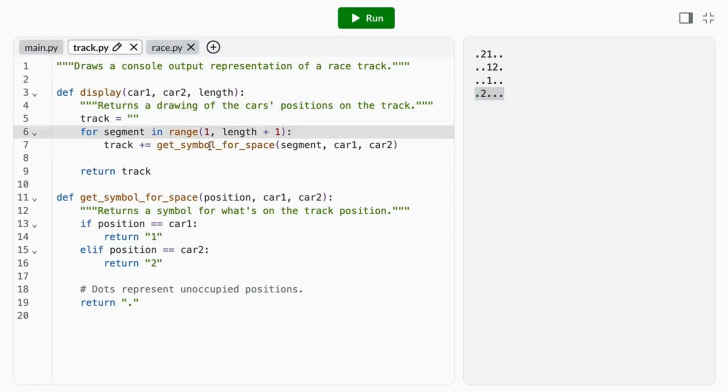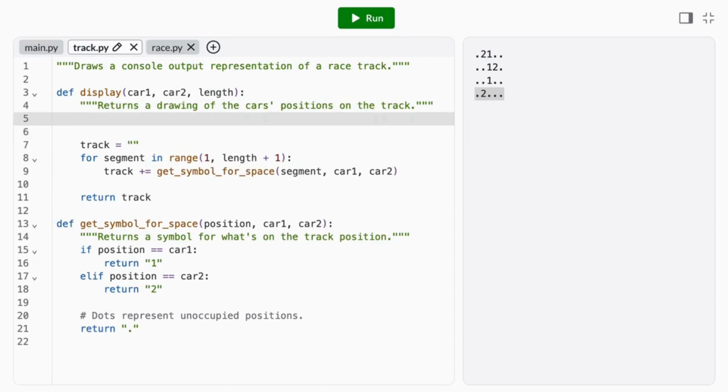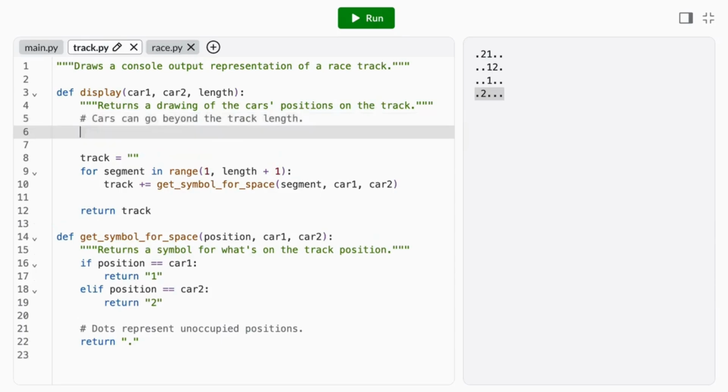Right now, our draw loop only goes up to the length of the track, plus 1 since range is exclusive. So if the track length is 5 and car 1 is at position 7, then we want to keep drawing segments until we pass position 7. So really, the end of the range should be whichever is greater, the position of car 1 or the end of the track. But car 2 might also be the furthest, so we should really take the maximum of all 3 positions.